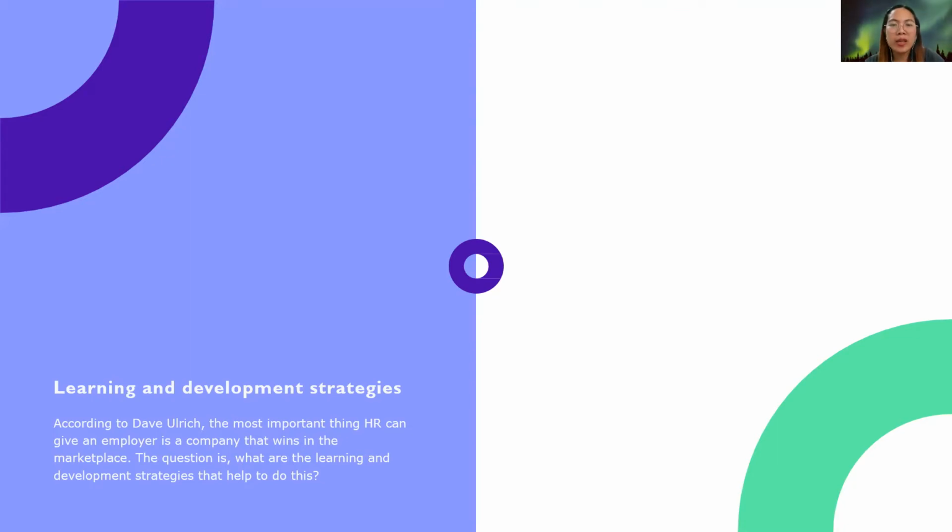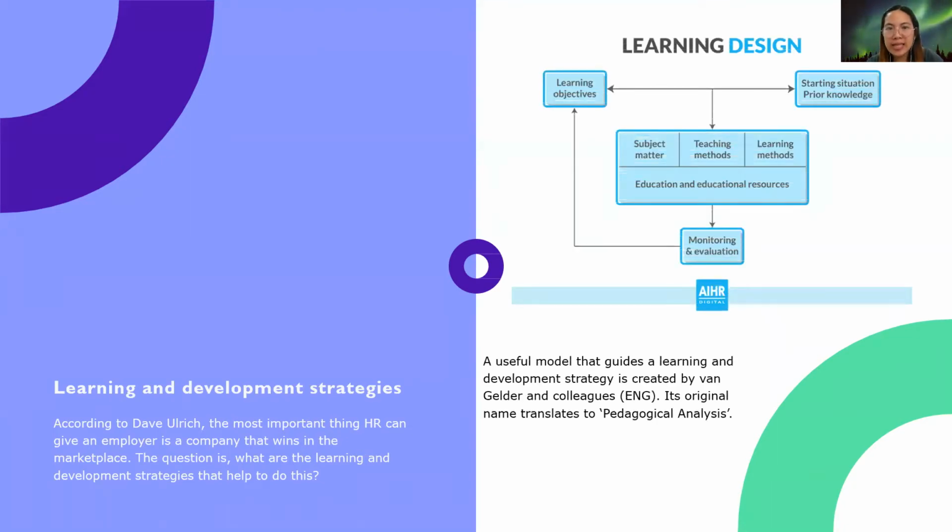So we have here a figure of a learning design. This one is a useful model that guides a learning and development strategy, created by Van Wilder and his colleagues. Its original name translates to pedagogical analysis. No? So based on this model, we identify 4 phases required to create an effective learning and development process. So first is an analysis of training needs or the starting situation, or what we call the prior knowledge. No? Second is the specification of learning objectives.